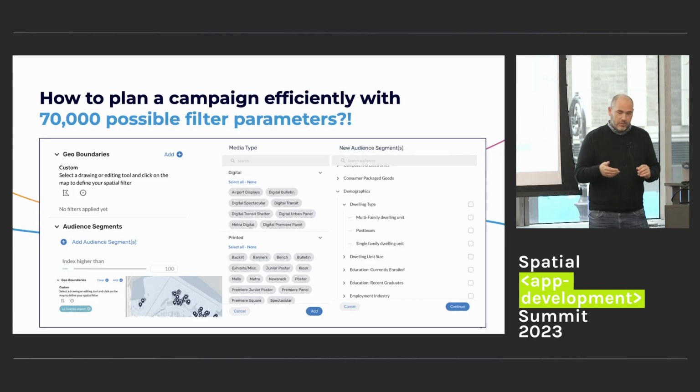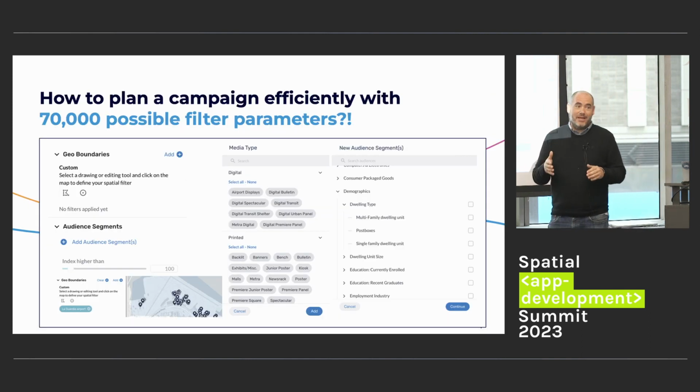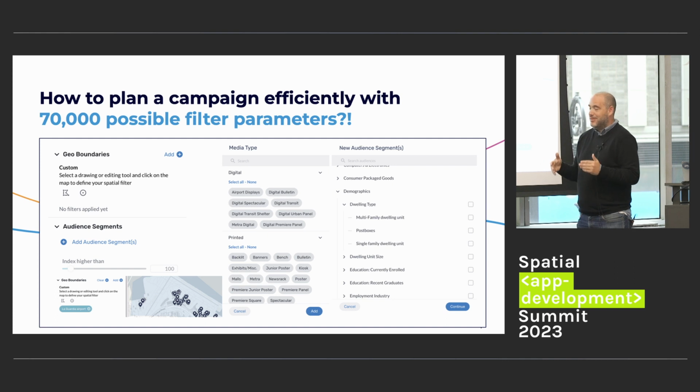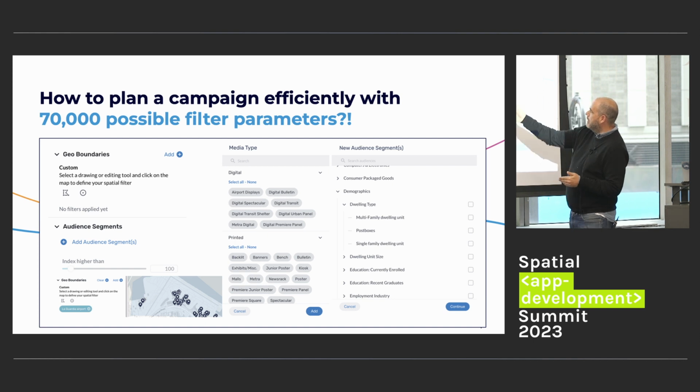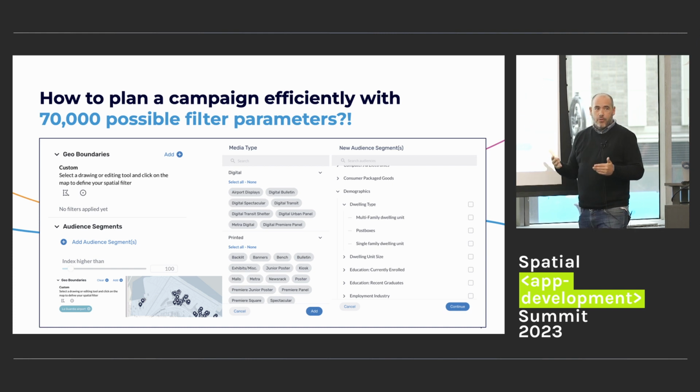Now, the problem you will see with it is that it's a typical college system, and believe me, as much as I hate it, there are 70,000 possible filters to choose from in this application. Why? Because you can use incredibly complex demographic segmentations from a marketing perspective. So unless you're a real marketing expert, using a tool like this is really hard.